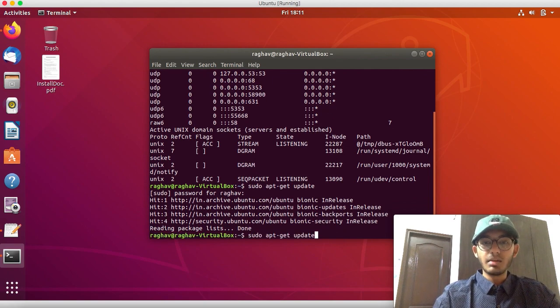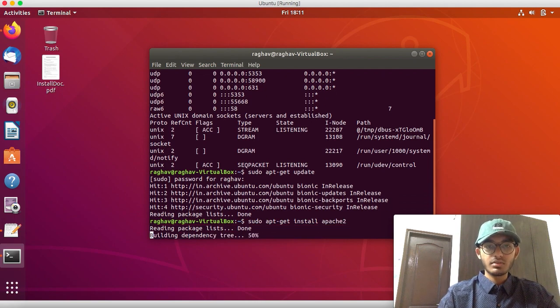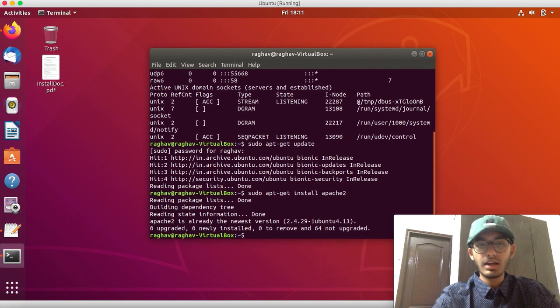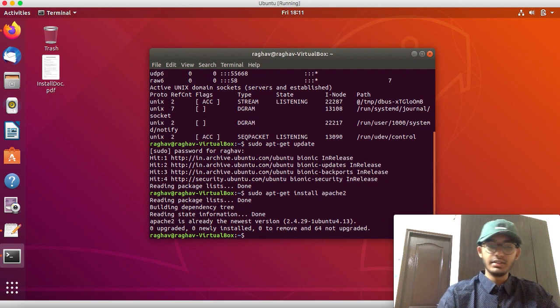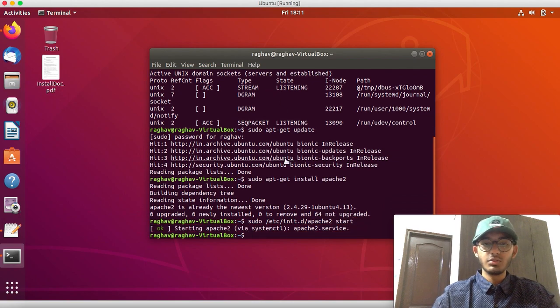Now let's install Apache. I've already installed Apache, that's why it's written like this. So now we can start the Apache server by performing this easy command. This is the file where the information is written on how to turn on the Apache server. Write start to start the server. So the Apache server has started.